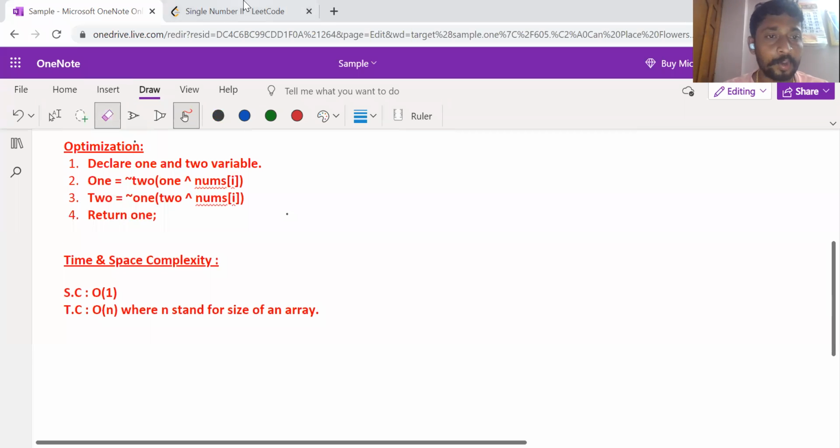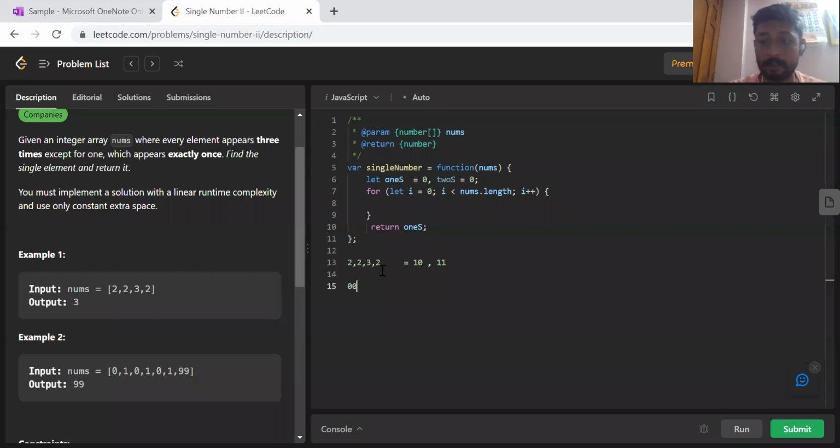Initially ones equals 0, so the binary representation is 0, 0, and the very first element equals 2, which is 1, 0. Take an XOR operation, then it becomes 1, 0. Then you have to take the negation of twos. The current value of twos equals 0, so its opposite is 1, 1. Take an AND: 1, 1 AND 1, 0 becomes 1, 0. Just update this value to ones. Now twos equals 0.